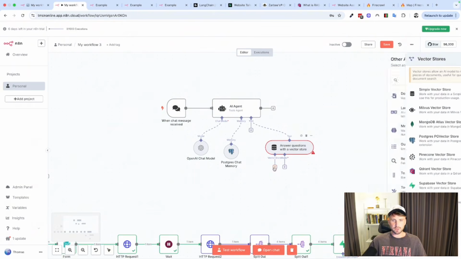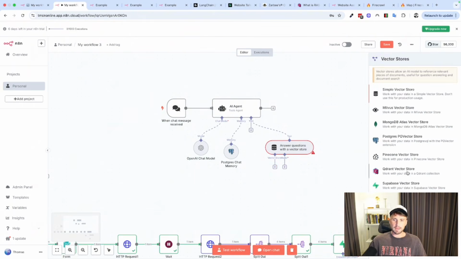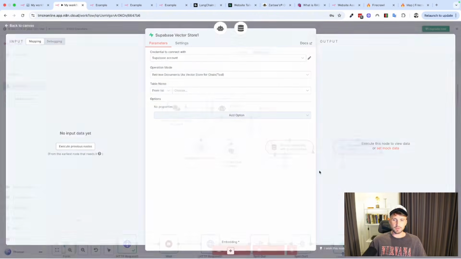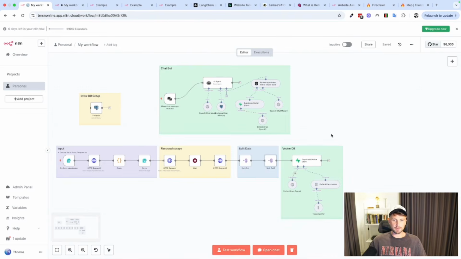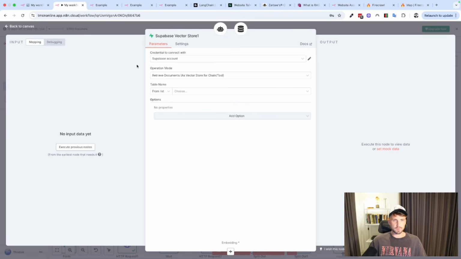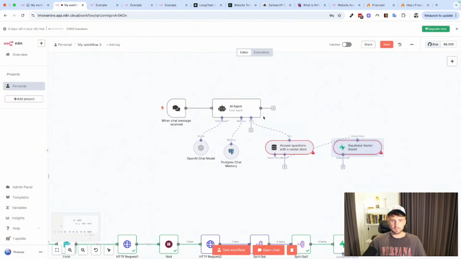And then next we want to do is the vector store. For us, again, we want to use the Supabase store like we've done over here. Jump back over. Just make sure the account's connected. And what we want to do is retrieve documents as a vector store for the chain tool. And then click this documents here. Just make sure you've got the right one because this is where your content and embeddings and stuff was getting saved from before. Click out of that.